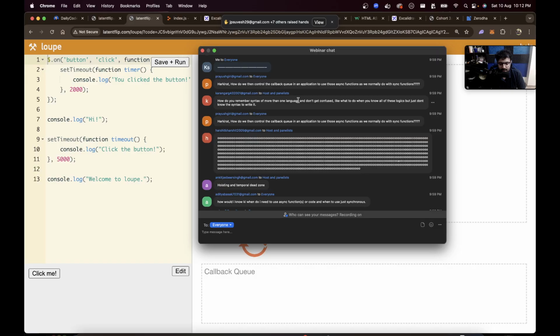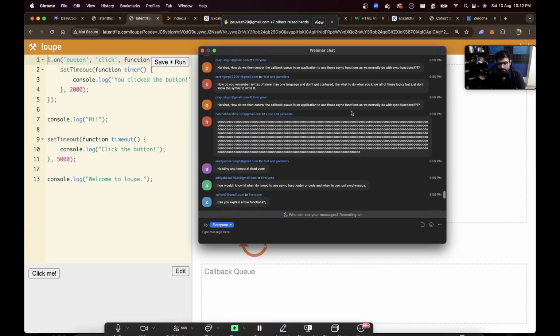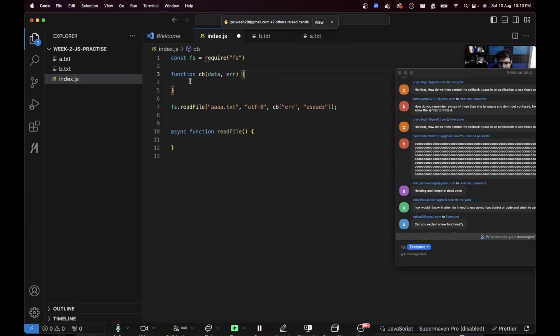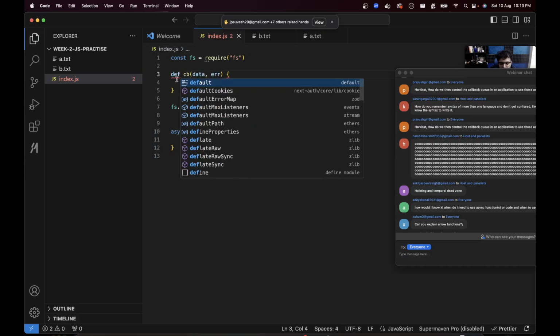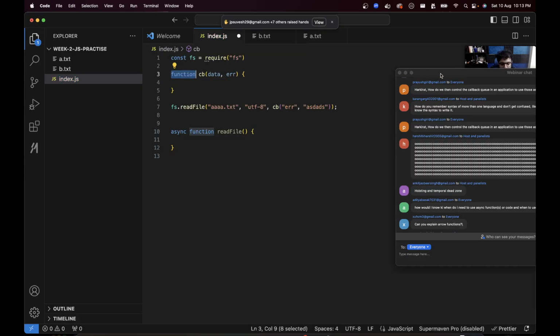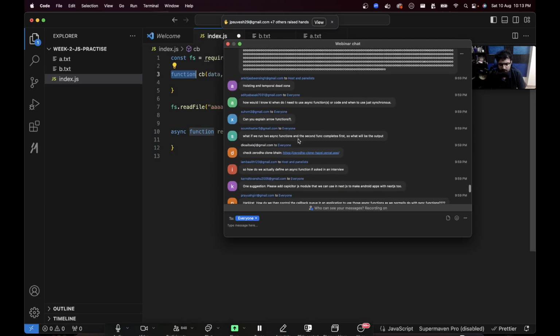How do you remember the syntax of more than one language? Don't you get confused? I don't have too many languages to go through, and you have helpers now. It will give you a red squiggly if I write Python code over here. It will tell me something is wrong. So it becomes muscle memory after a point.